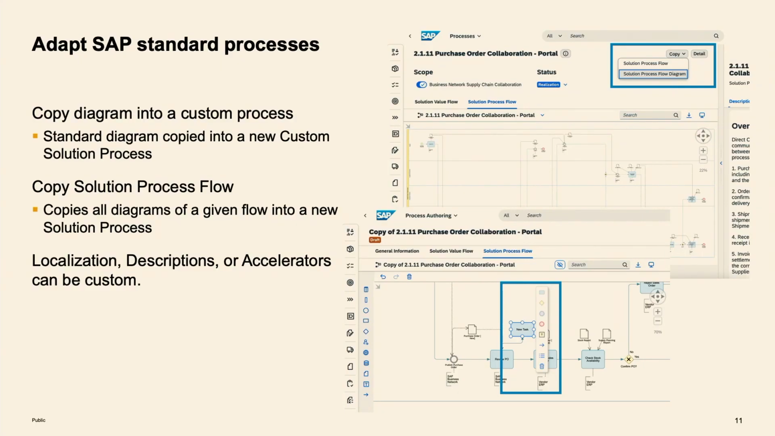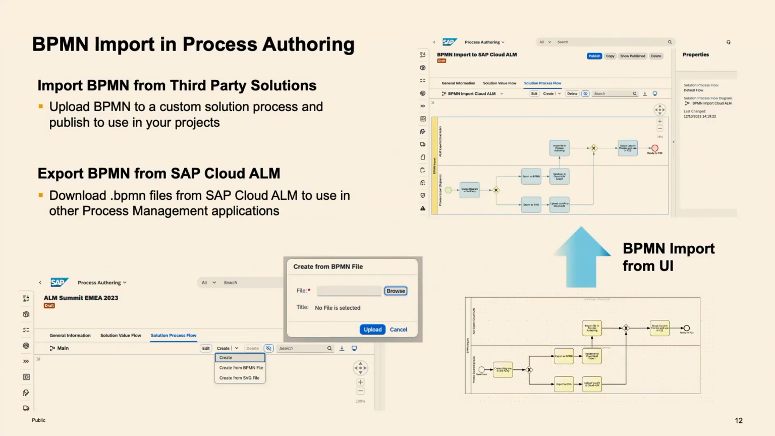As said, we have the BPMN modeling available directly here in the tool. And it's the same as, for example, the S/4HANA content is also created. So it's the same modeling that is available for you directly in Cloud ALM if you want to adapt the SAP standard content. If you have specific feedback here on the modeling part, it would be great if you can share it with us so that we can improve this.